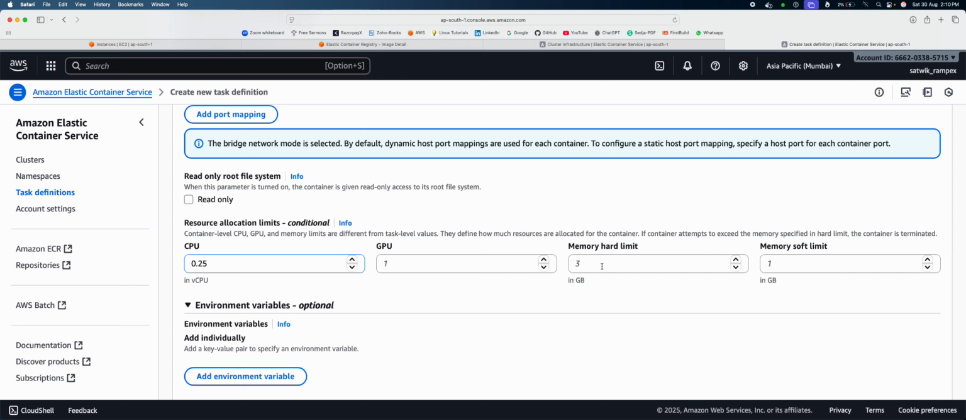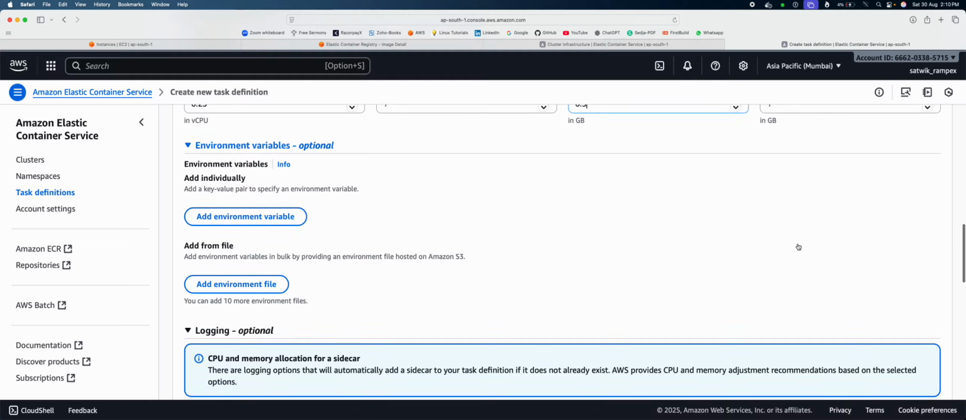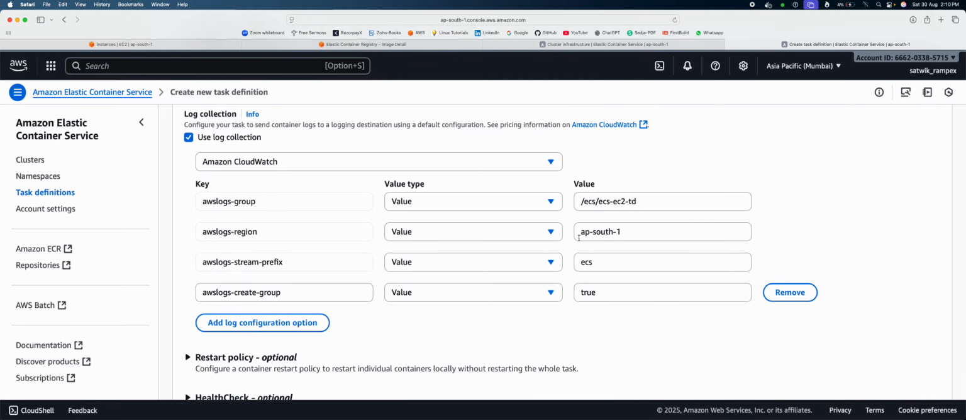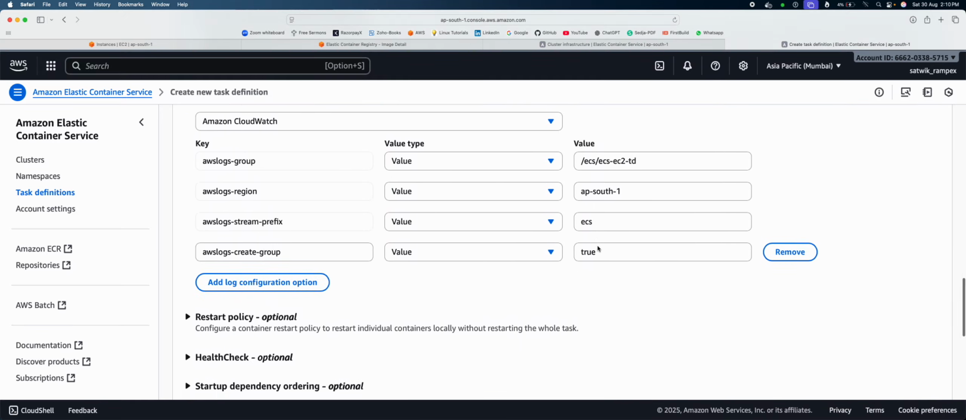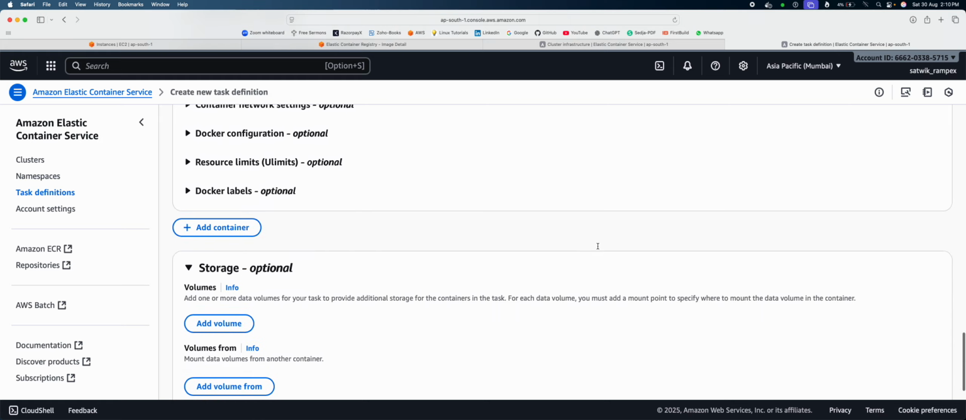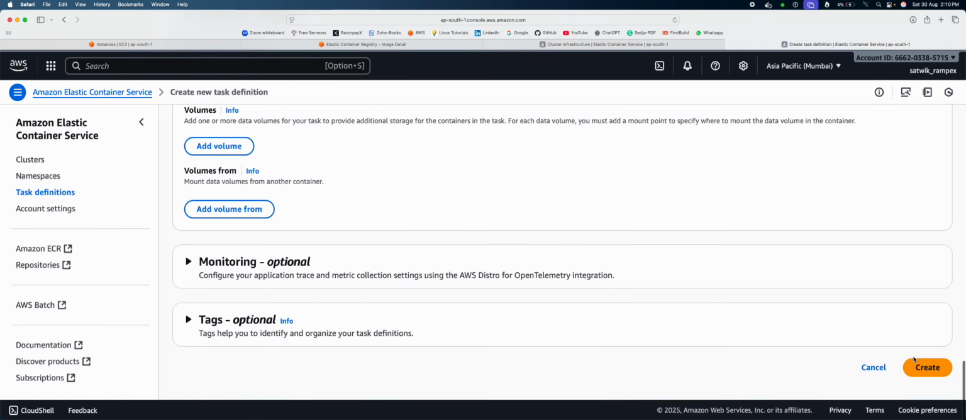0.25. That means 256 MB of CPU will be utilized, and 0.5 means 512 MB of memory will be utilized. And the memory soft limit, it's okay, you can keep it 1 GB. And this is the CloudWatch monitoring, which will monitor, and click on create.